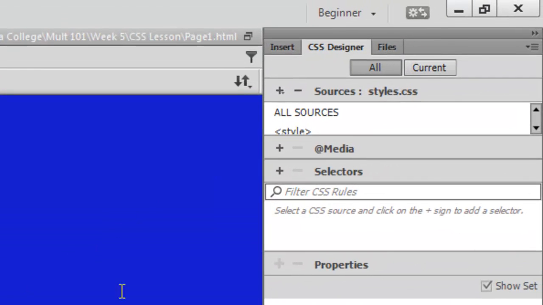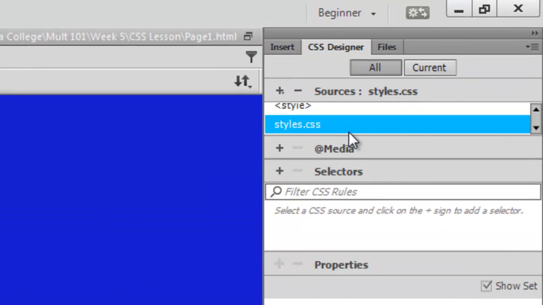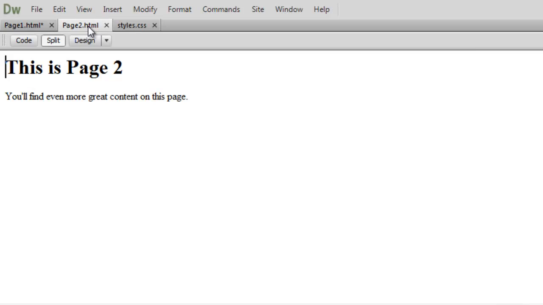And styles.css appears on the list of sources. Now let's go to page 2 and do the same thing.